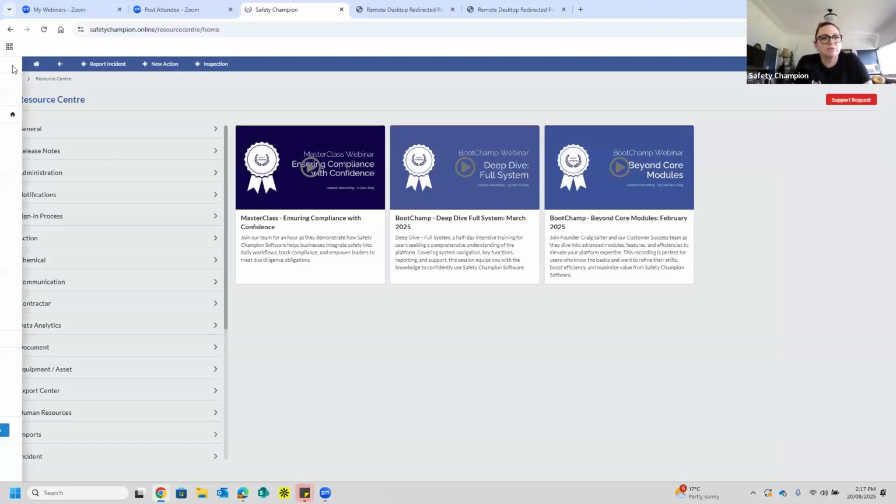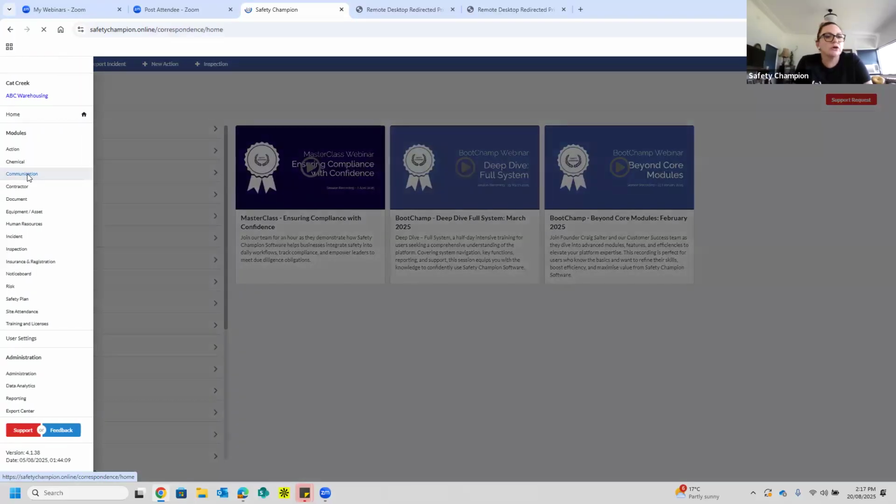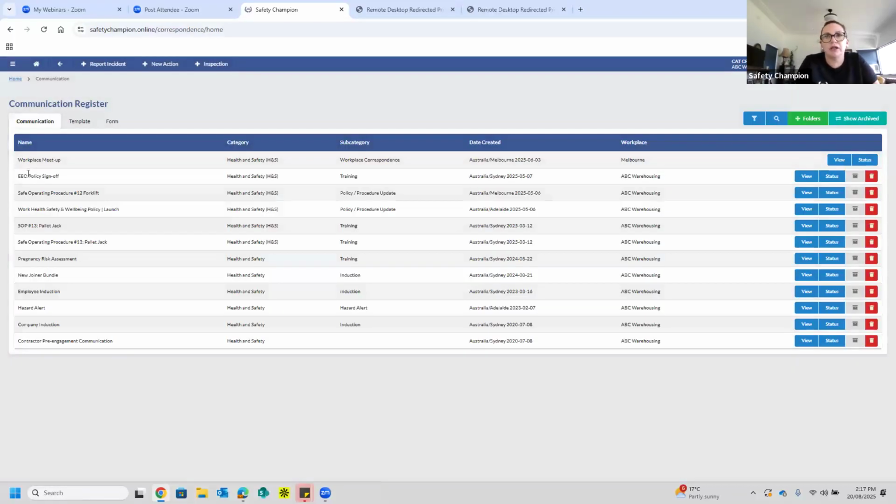So we'll go to the communication module. You can imagine a filing cabinet in the old days, where you would have your inductions or your policy updates in a file, with physical pieces of paper that people have signed off. That's your communication record. These communication folders replace those folders in your filing cabinet.